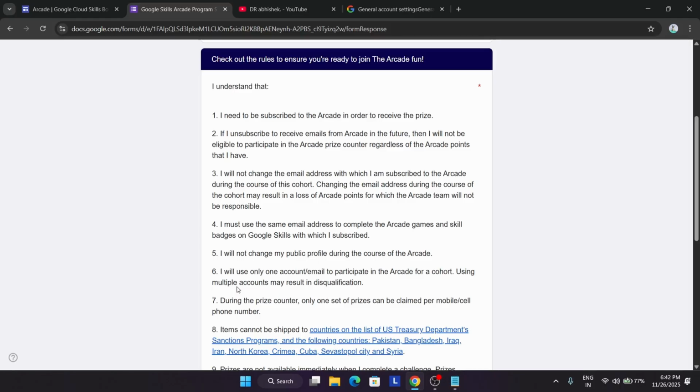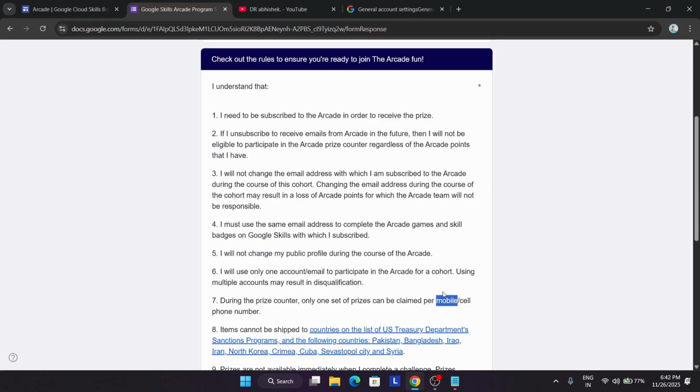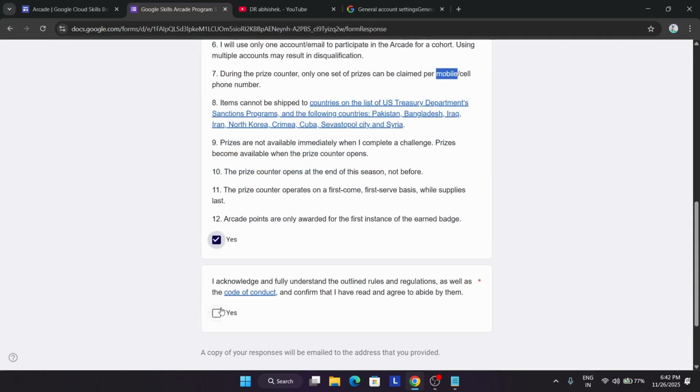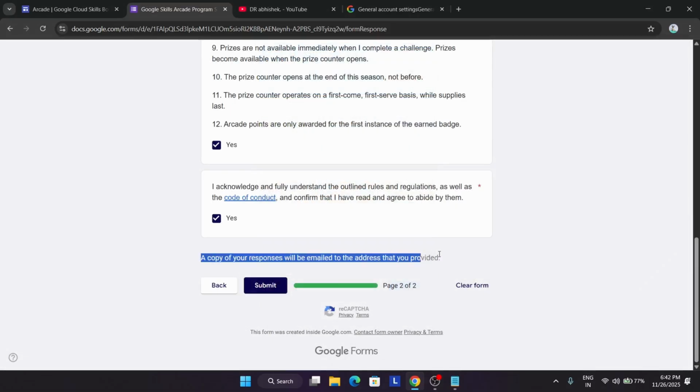So you need to understand all these things. If you want to read the rules, you can read them out. Don't worry, I'll cover each thing one by one. You have to click on yes, yes, and then submit. Now wait for a second. A copy of this form, whatever you have filled, will be sent to you. It means the email is registered and subscribed to Arcade. So you need not worry.